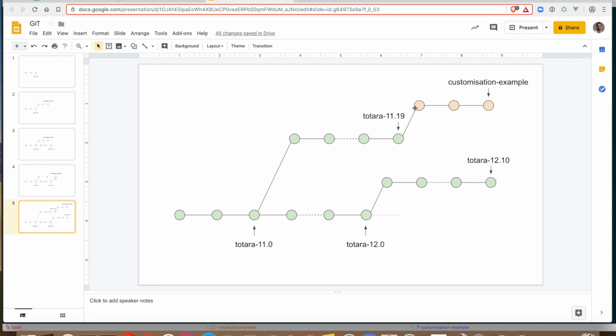So our goal here is to get these custom commits moved over to be based on 12.10 instead of 11.19. As we know, there's a couple of approaches we can try. There's rebasing or there's merging. Let's start with merging. So the simplest solution is just to try merging 12.10 into our branch. So let's give that a go.